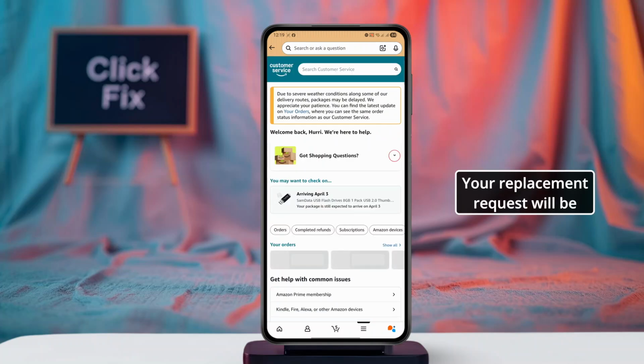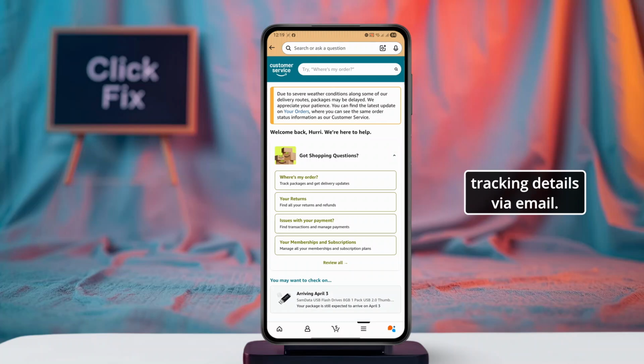Your replacement request will be processed and you'll receive tracking details via email.